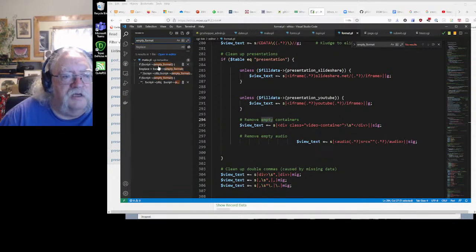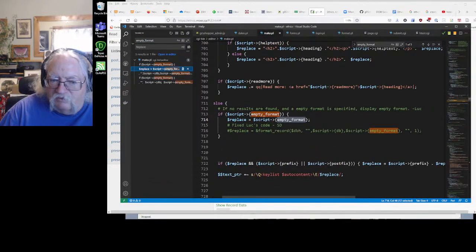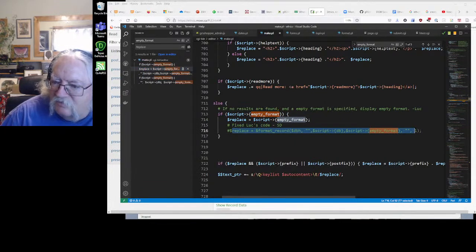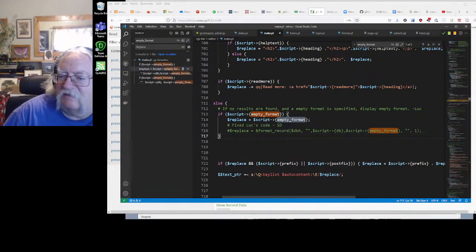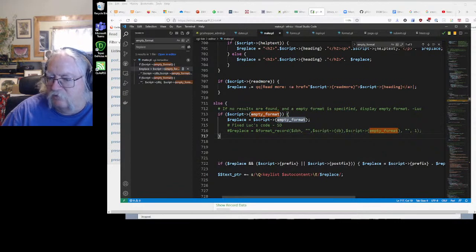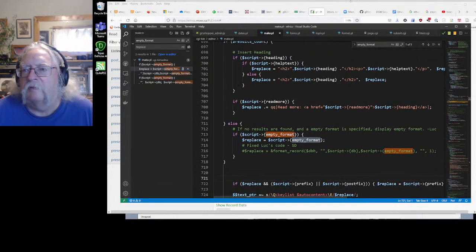It's somewhere. Okay, if script empty format. Oh, it's in make. Okay. So here we are. This is what we were doing, formatting this whole thing, empty format, and we couldn't. So I just put replace equals script empty format, and that solved the problem.